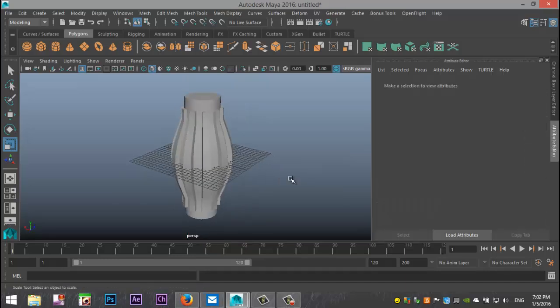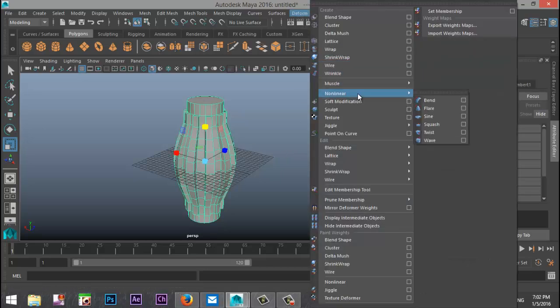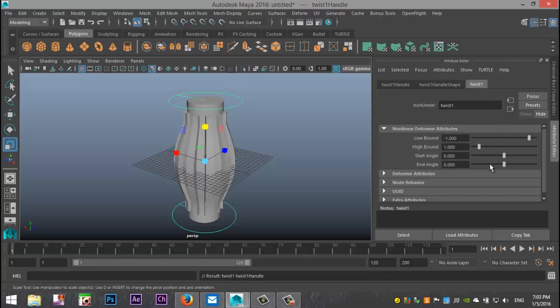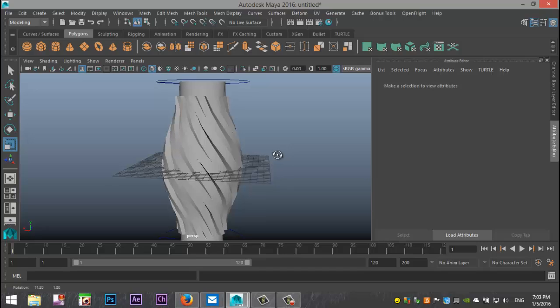Okay. And what we're going to do next is we're going to select this guy and we're going to go back to Deform, Nonlinear, and we're going to go to Twist. All right. That will give you these controls. I'm going to go to my Twist tab here. And I want to tweak my start and my end angle. And as you can see, by pulling this, it's rotating. And do that to the extent that you want. I guess this looks okay.